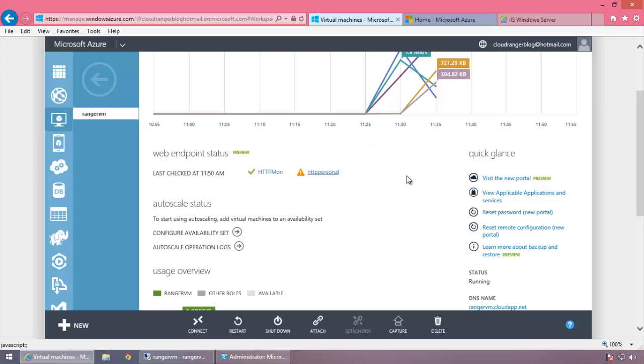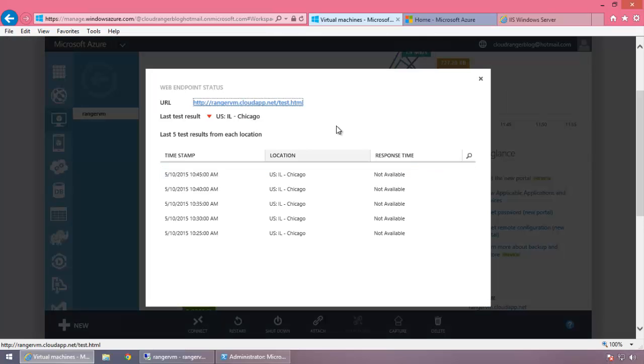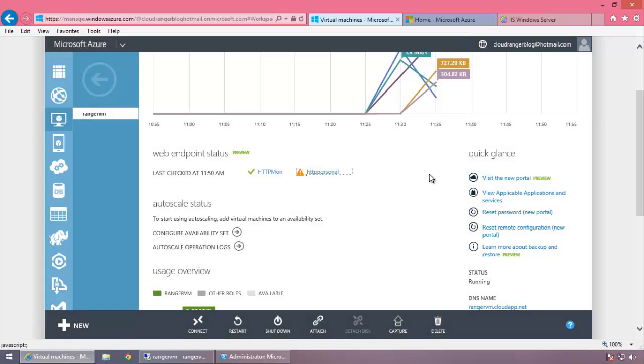However, the HTTP rule, you can see over here, pretty much did not get anything. From US, Illinois, Chicago, it's not going to pick it up because I know that test.html does not exist. I just enabled the IIS role and I did not put any HTTP files or HTML files in there. So I know that was going to fail. So that data is not there.